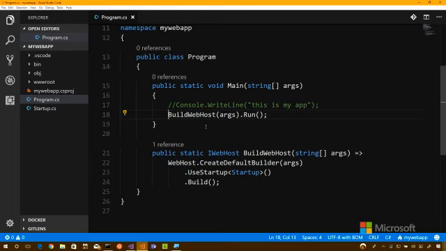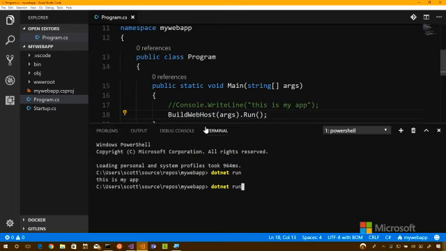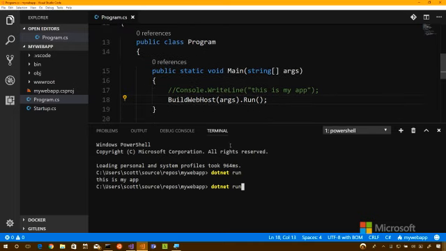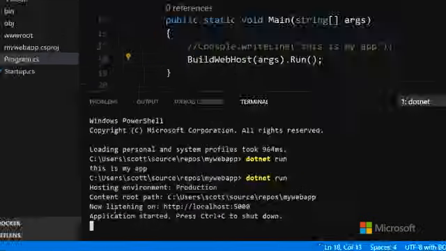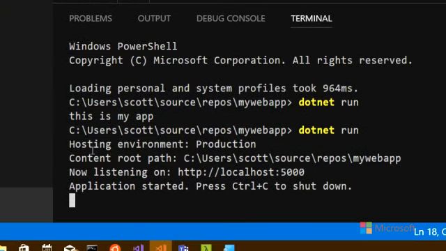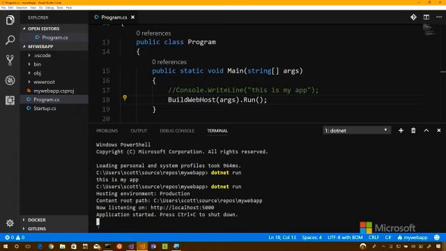So let's go back. dotnet run this time, having changed it to say build web host. It's going to run and build, and it says a couple of things. It's running in production. It's listening on localhost 5000. So we have started a little web server. Let's open up the browser and go to localhost 5000.